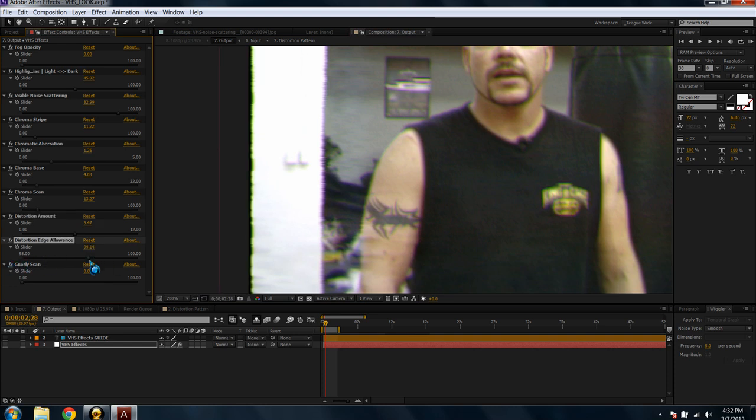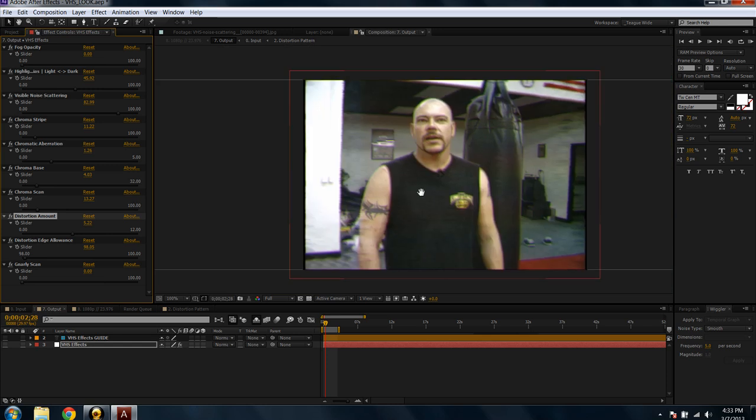I found that when I really want to get crazy with the distortion, it looks kind of cool sometimes, but it never looks cool to have that thing going off on the side. So dial that in to where you want it. And my distortion amount, right about there. Cool. Now let's bring back up our gnarly scan.